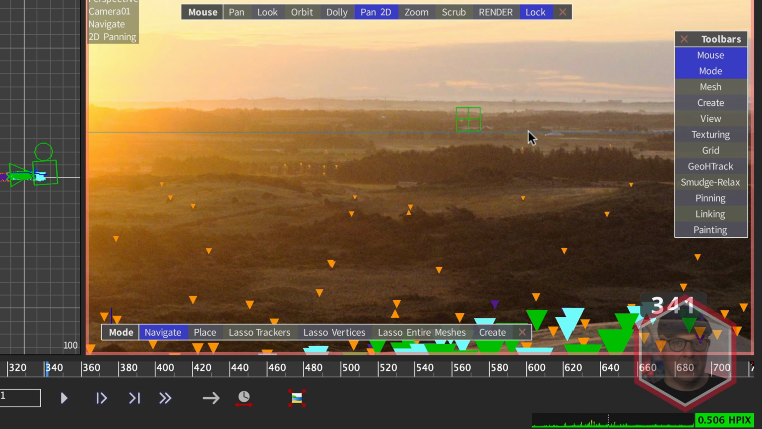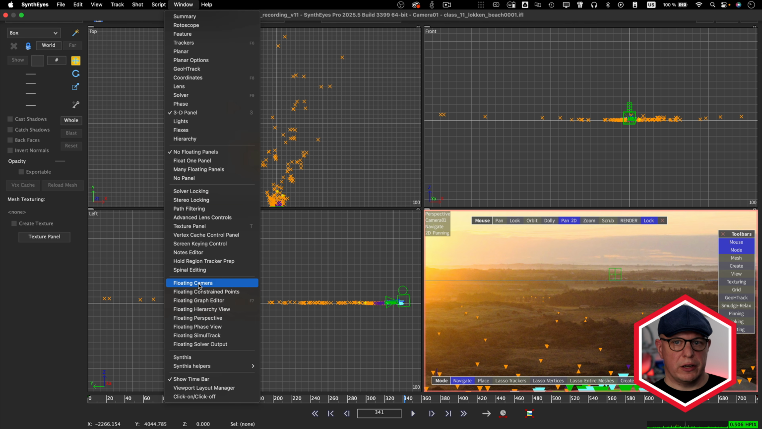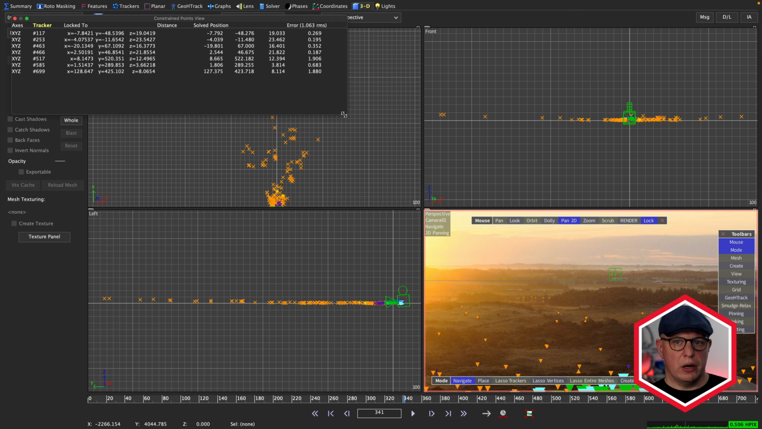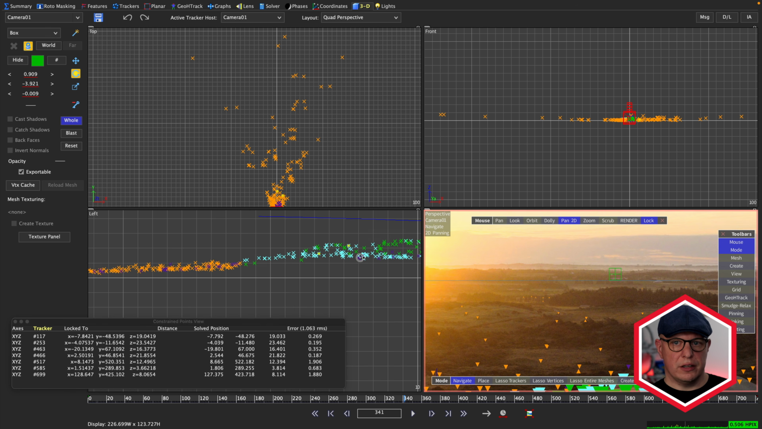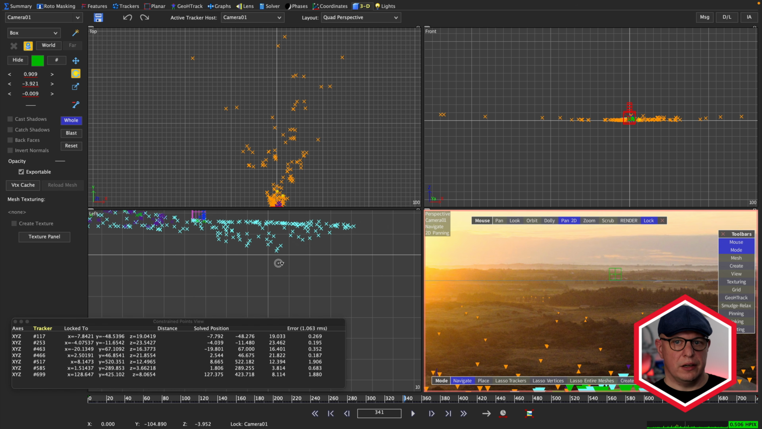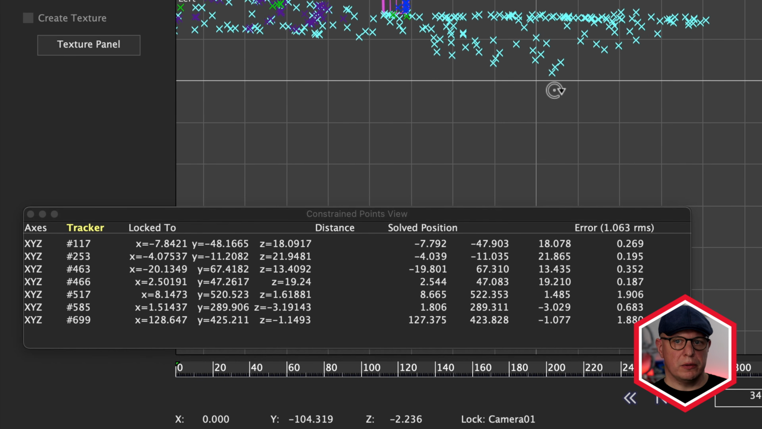Let's adjust that. But wait, what about our constraints? The luxury of our lock points is that they are not bound to any absolute value like x, y, or z equals 0, so they are a bit more flexible. Let's go to Window in the menu bar and bring in a floating constraint points window, just to show you how our constraints will react. See what happens if I select Whole and then use the Rotate tool to adjust the horizon line. Those clever little constraints just move along with the flow. Something to keep in mind when choosing a method to apply a coordinate system.